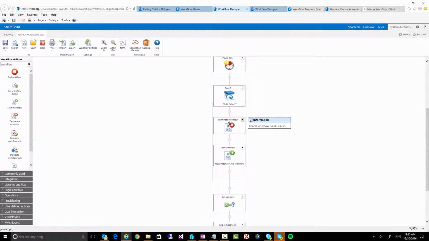Next, because we know that it's failed, it didn't complete successfully, we're going to start a new instance. Like I said, hopefully your workflow, or your child workflow, is smart enough to continue from where it left off rather than starting from the very beginning and reprocessing everything again.